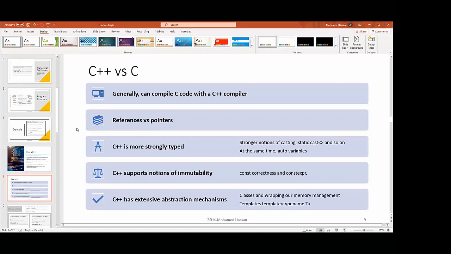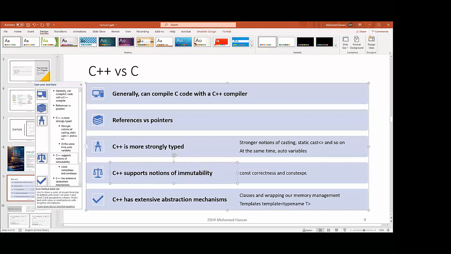C++ is even more strongly typed than C, because, for example, some of the automatic casting does not happen in C++. You have to do it on your own, right? And then C++ supports this notion of immutable variables, and we'll touch on it later on. We didn't talk a lot about it in C, maybe a little bit more about the constant stuff or static stuff, but leave it for now. We would have a lecture about that, right?